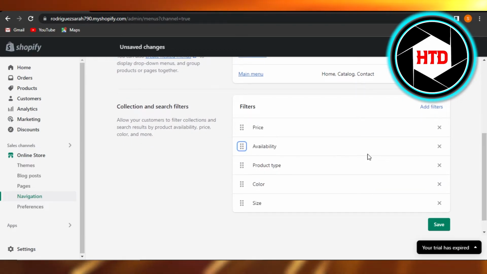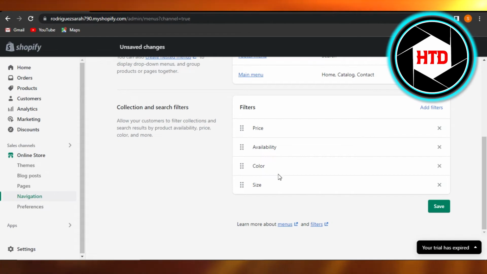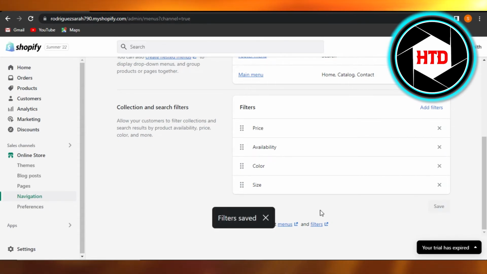If you want to delete a filter, you can just click on this cross. For example, product type. So it will be deleted. And now I have all of these different filters. Click on save and your filters will be saved on your collection page.